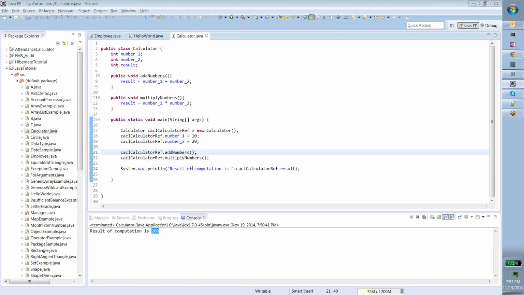So the question is, what will be the output of this program? I'm calling add numbers and I'm calling multiply numbers. So, and I'm printing the result. What will be the result? I'll give you A and B. A, will it be 30? B, will it be 200?